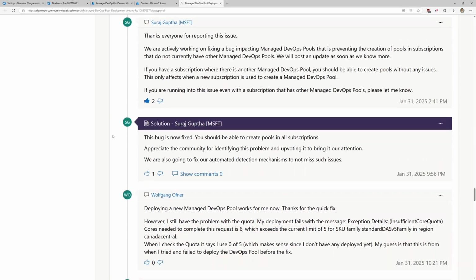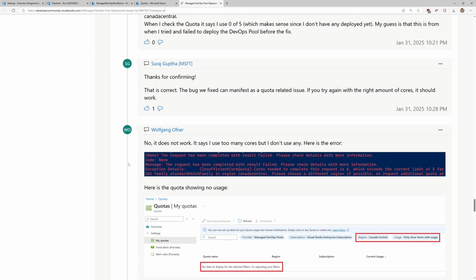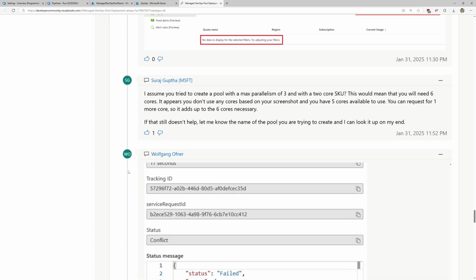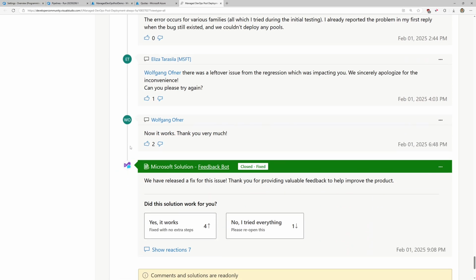And if you scroll all the way to the bottom, they said they fixed it, but then I still had some errors with the quota. So it said I exceeded the quota, although I wasn't using anything, but they also fixed this problem. So if you scroll all the way to the bottom, you can see it has been fixed. And since then, we can use the Managed DevOps Pools again. So just in case, if you tried it in the past, it didn't work. Now, I would recommend that you try it again because it has been fixed. And it's a great tool. So it's definitely worth giving it another try.